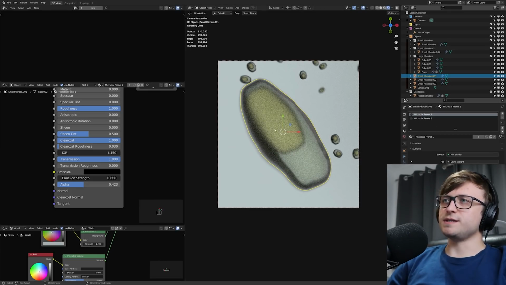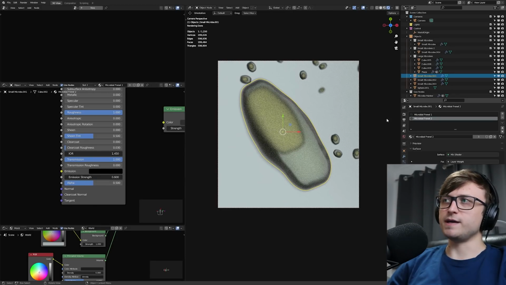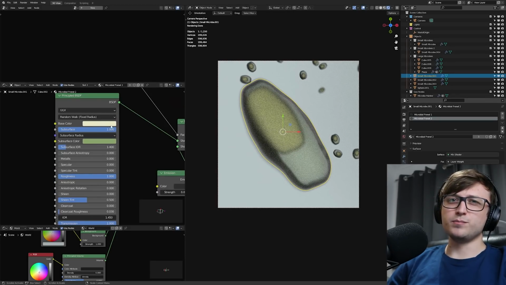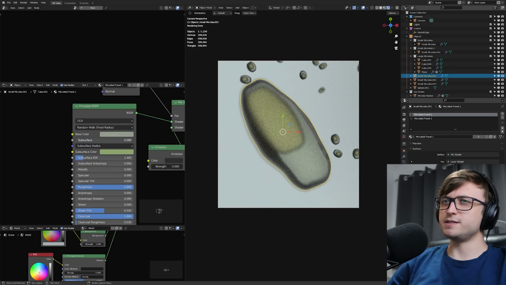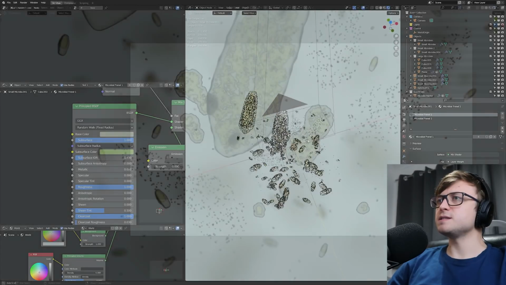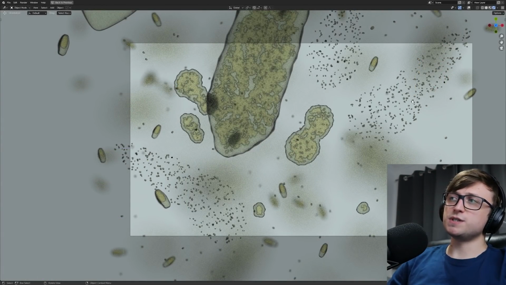The second object inside, so a smaller one, is given a slightly different material with slightly different values. So the color is actually a bit different, it's a bit brighter. Now I do have these subsurface values up for these materials as well, but that's not necessarily required. I just think it makes more sense. Now for the groups or swarms of microbes which are scattered around here, this was done with geometry nodes.